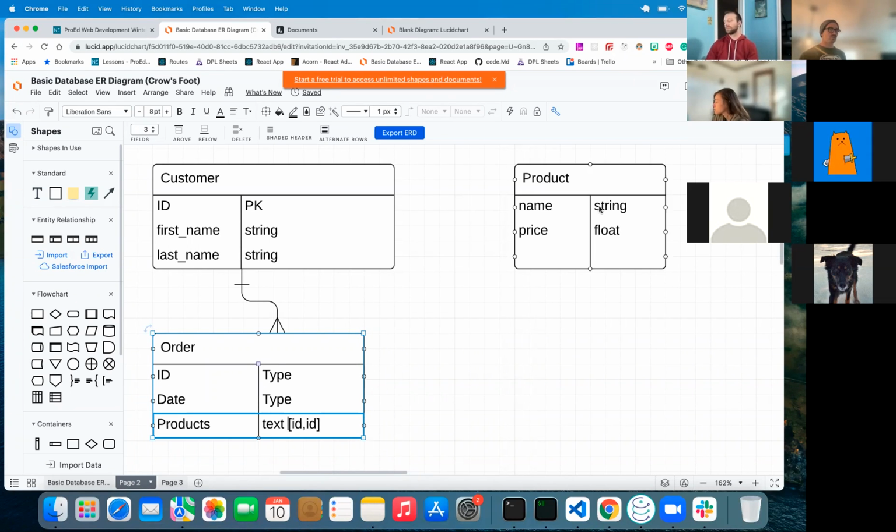So that would work. I could definitely make this work by holding the IDs of my products in this text column. But if you think about it, if you're Amazon, you could have millions of customers. Each customer could have hundreds to thousands of orders. So that's all of those arrays that you have to serialize, and you have to search through them. That's going to be a little bit messy.